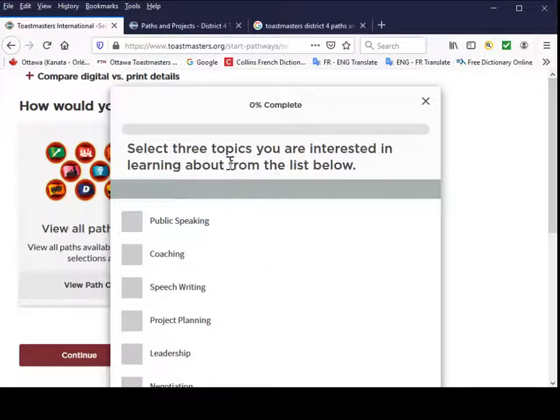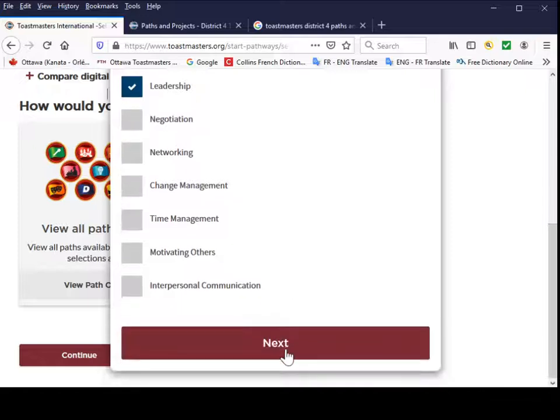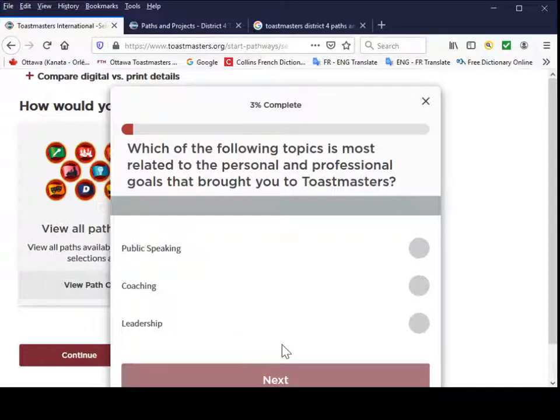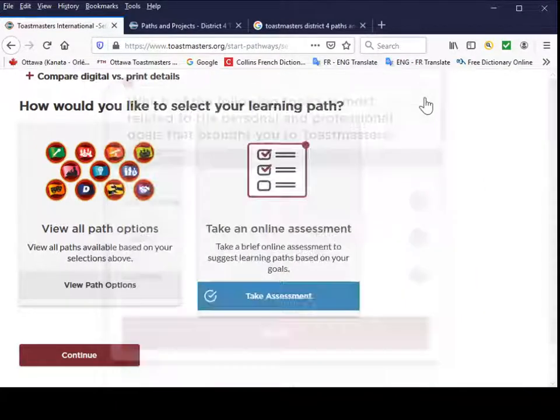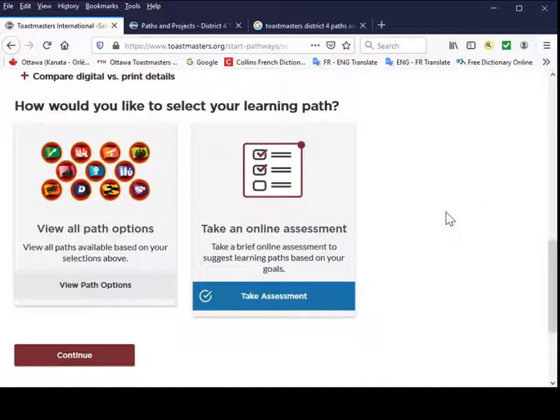So for example, select 3 topics you're interested in. Let's say it's these 3. Click Next. And then you just continue answering all these questions, and at the end of it, the system will give you a couple of recommendations. As I said, it's up to you whether you accept or not. So good luck with choosing your path option.